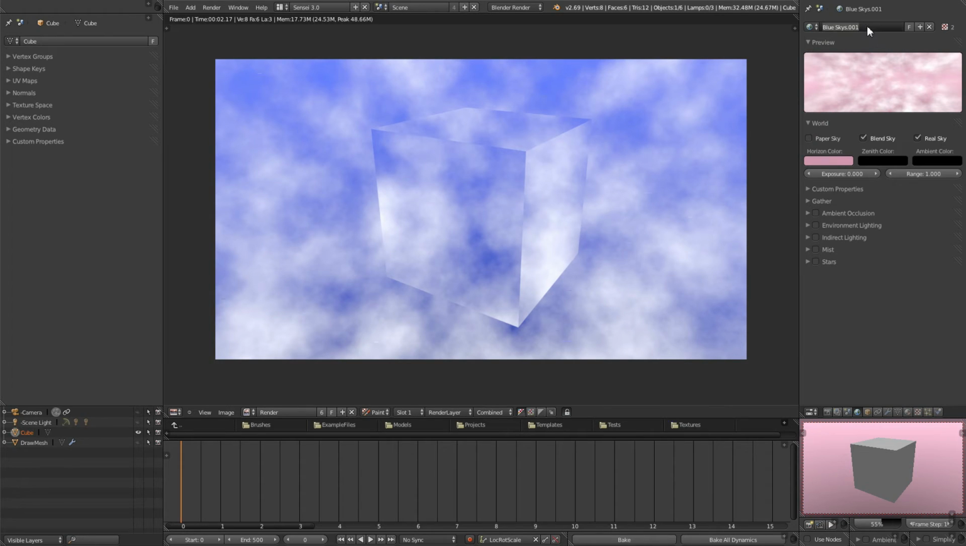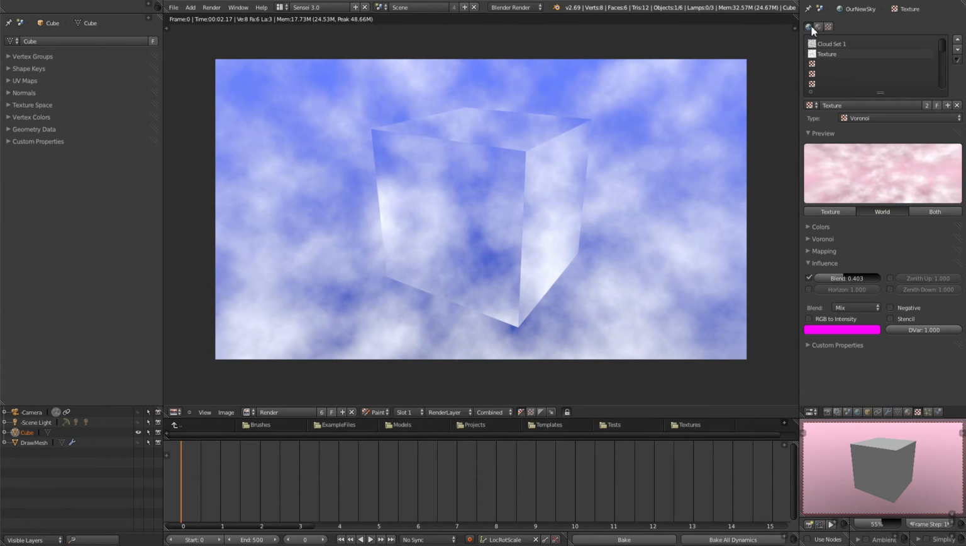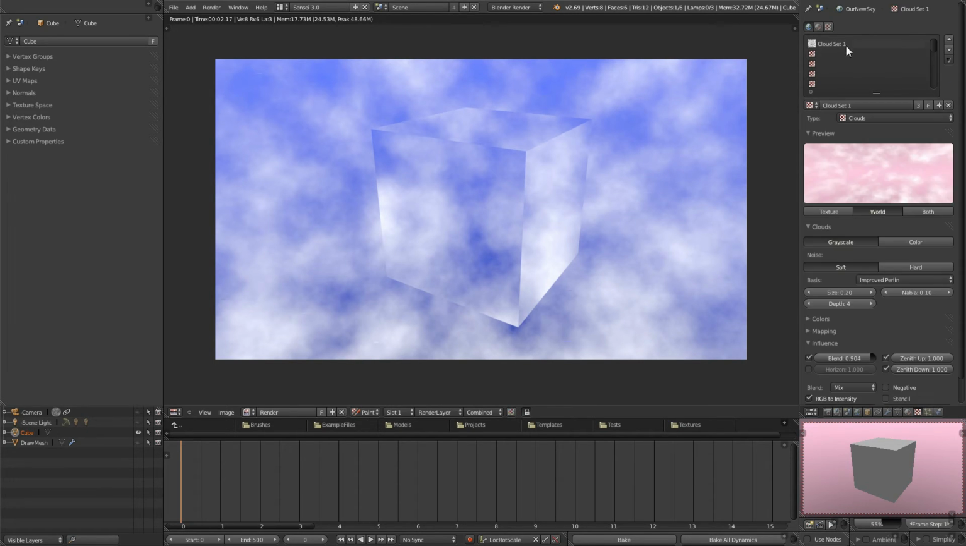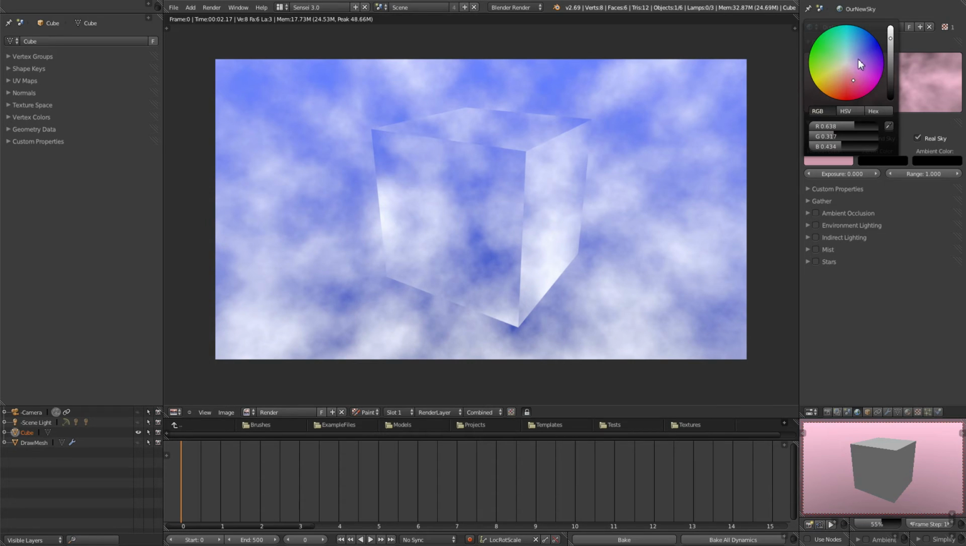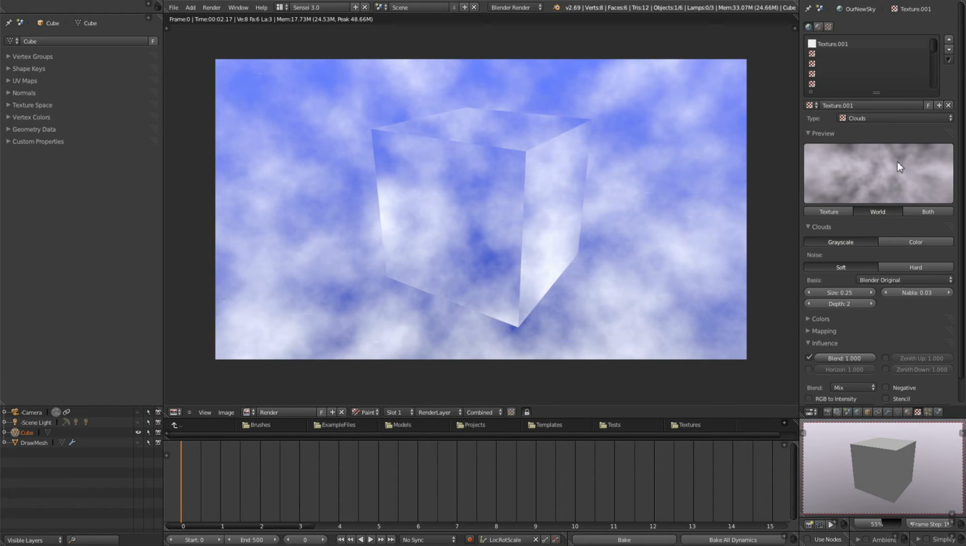So we could name this our new sky, and then we could go over to the texture settings, make sure we're on this little world icon, and we could hit X to delete that, and then click that one, hit X to delete that, and click new, and we're on clouds by default, and it looks all pink because back in the world settings we have the horizon set there, but we could change it to whatever we wanted, maybe some kind of dull gray or something, and then continue to adjust these settings to make whatever kind of clouds or whatever kind of sky we wanted.